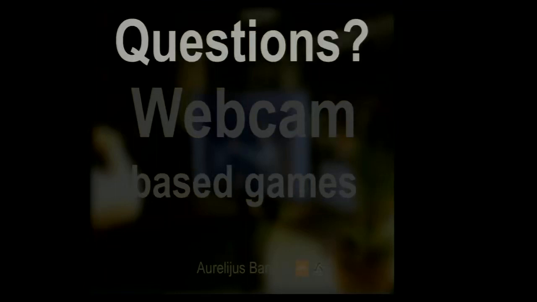Well, basically OpenCV is used not only for games but to make self-driving cars. So it's a very big, very impressive library framework. So using it in webcam-based games is just a very small part of what you can do with OpenCV.